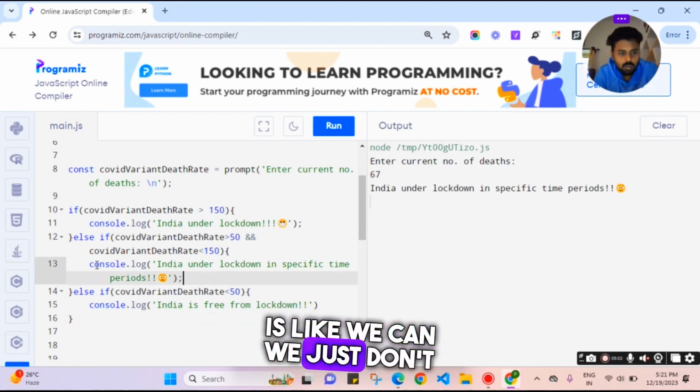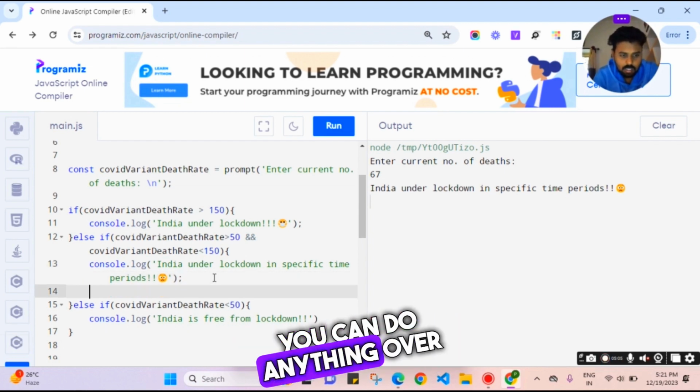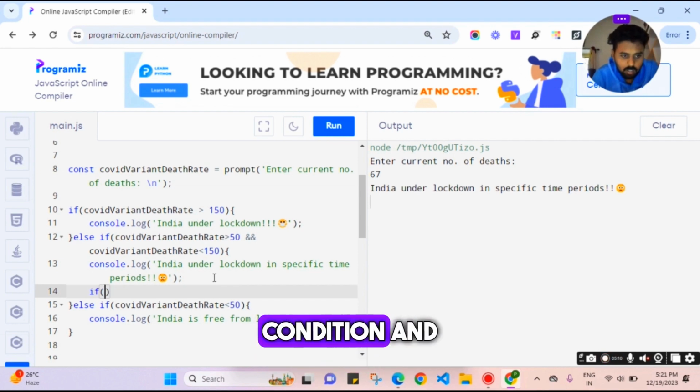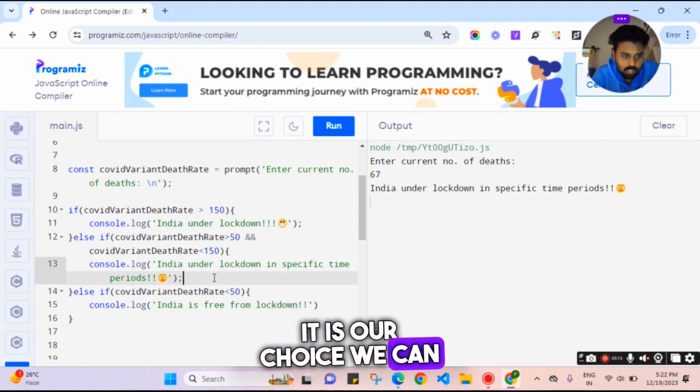We just don't need to only do console logs. You can do anything over here. We can write even inside this condition. We can even write another if condition and do our stuff. It is our choice. We can do anything.